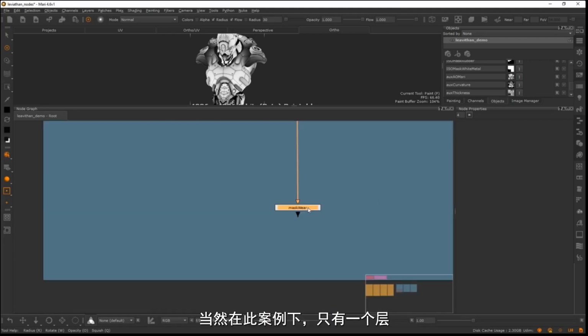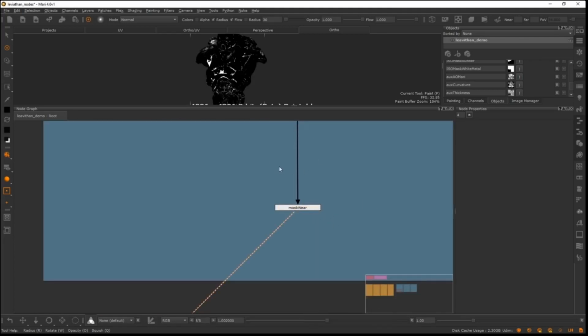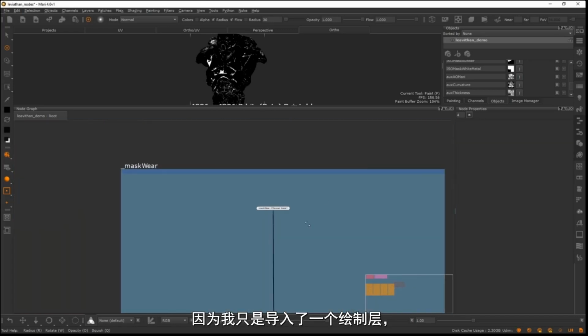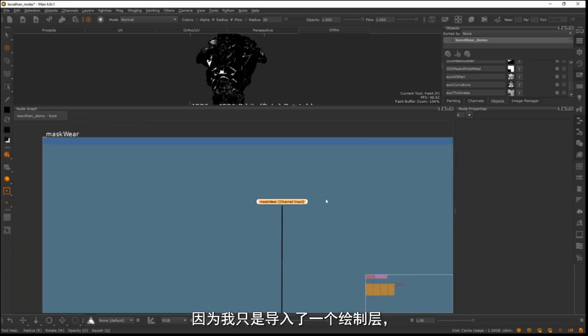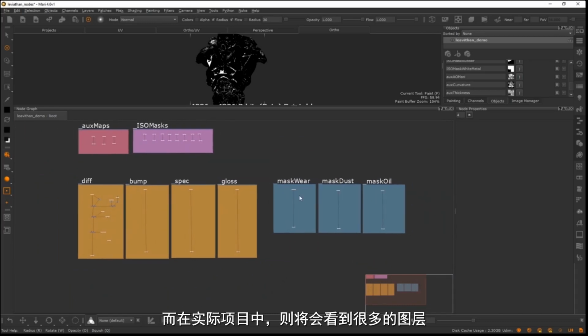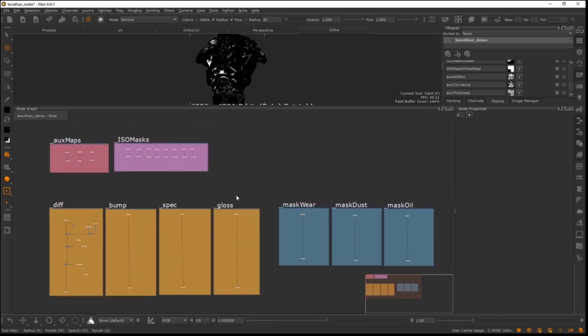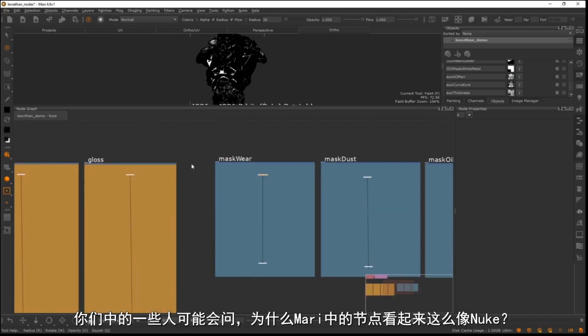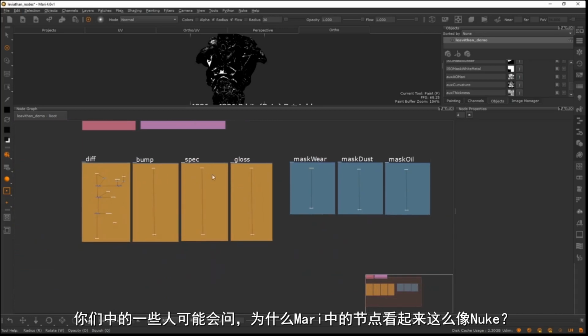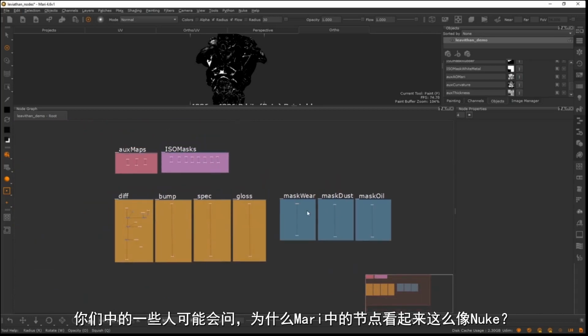Of course, in this case, I only have one layer because I just imported that into a paint layer down here. But in an actual project, you would see a lot of layers here. Some of you might be asking, why do the nodes in Mari look like Nuke?